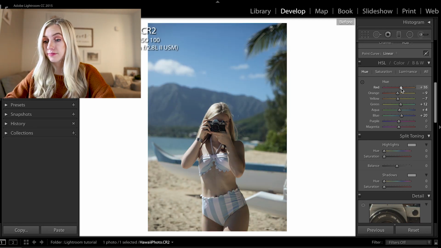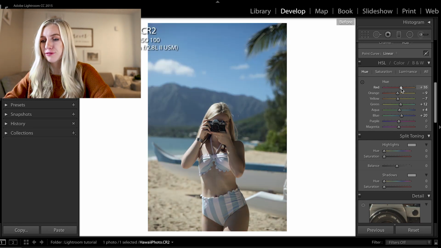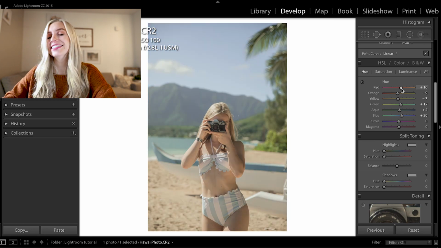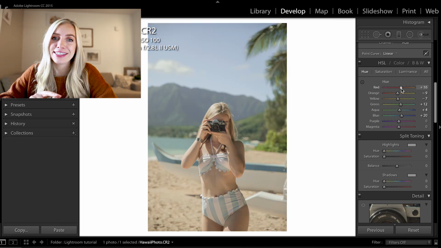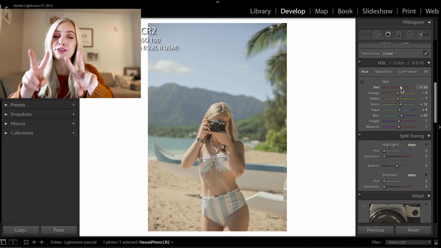Before, after, before, after. Oh, looks so good. Those before and afters help so much. So again, simple things you can do with our lighting and with our color, and it's just 2 little areas of your photo editing app.